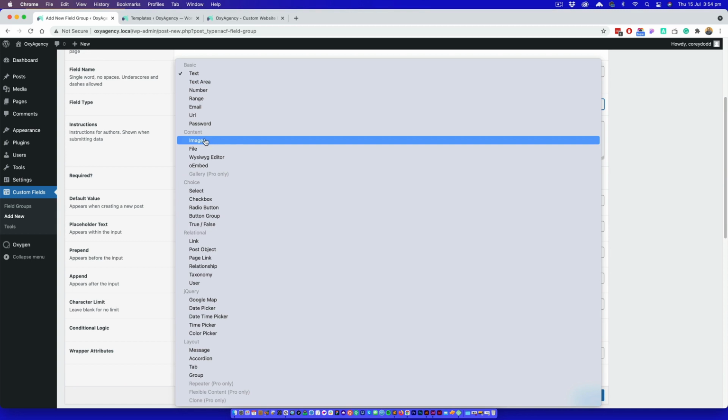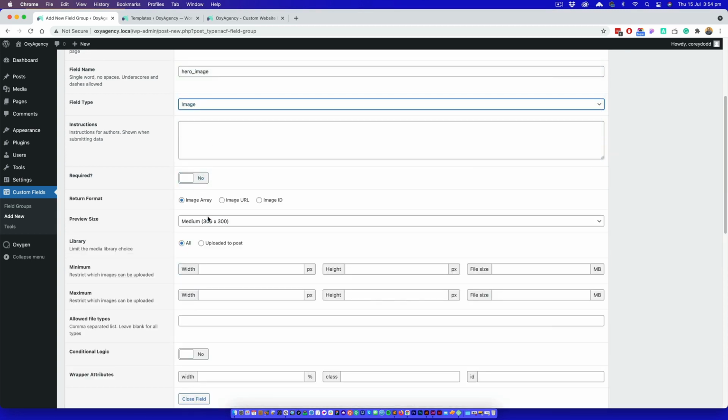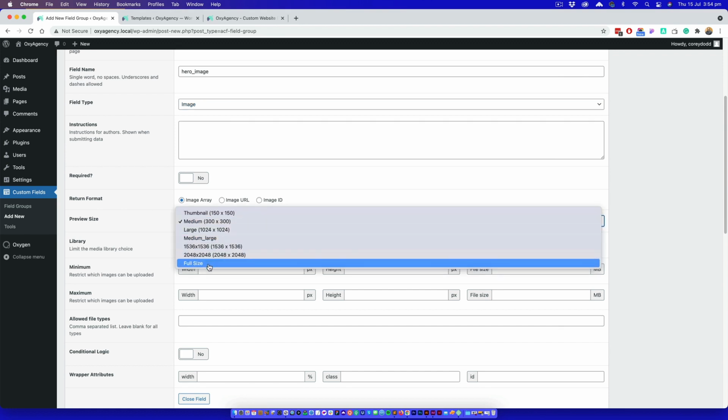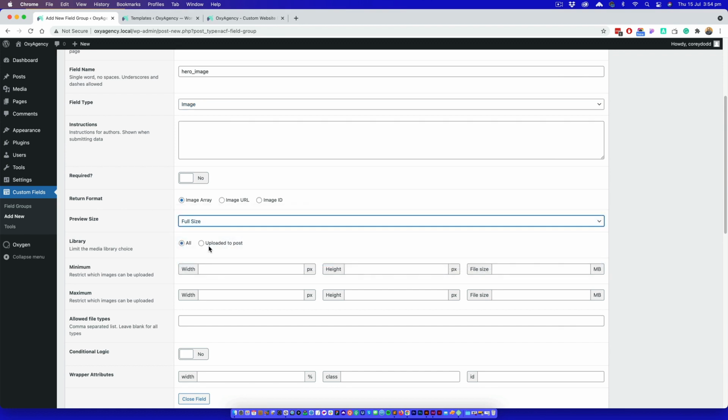So we're going to click an image, and it gives us a few options. We can put in an array, a URL, or an ID. These actually spit out different code on the front end. You can leave this as an array. And this here, the preview size, what we're going to do is make sure that we change this to something like full size. Now this doesn't change anything that's on the front end, it's just what the people are seeing on the back end. By clicking full size, you're going to let them see the actual full image and get a better idea of what it looks like rather than it being a cropped little image.